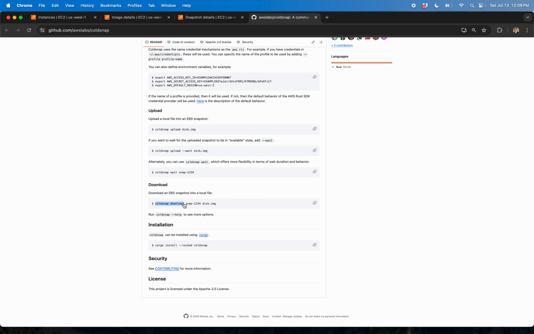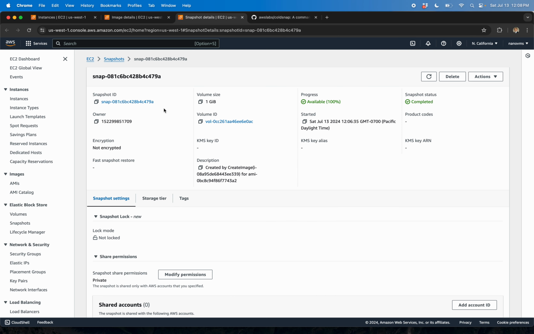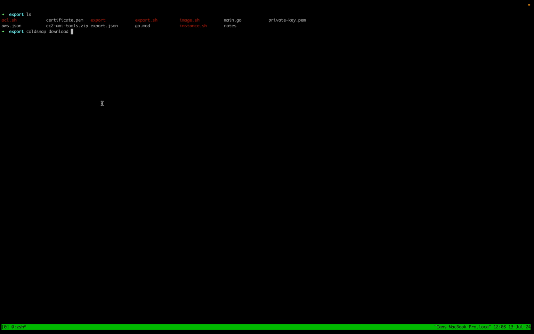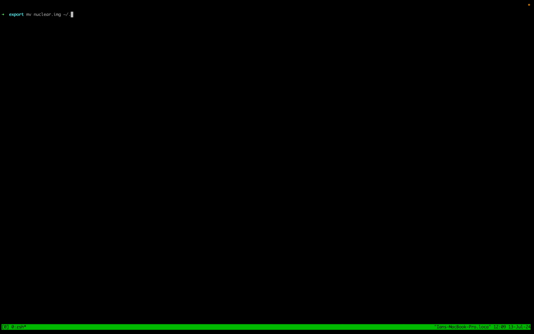So we'll do something like so. What's our ID? Here's our ID. And then we'll just call it nuclear. Right? And it downloads really fast. Now what we're going to do is put the nuclear image into ops image. And so now we can do interesting operations like ops image ls nuclear.